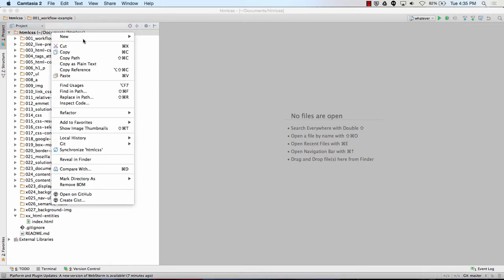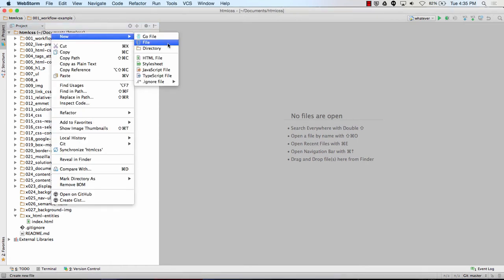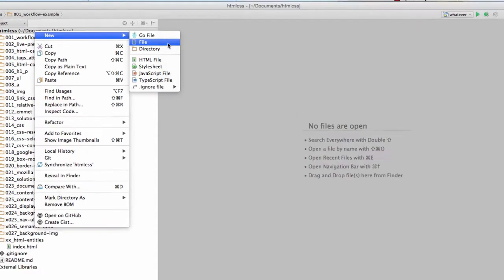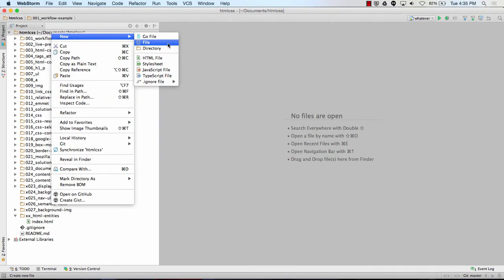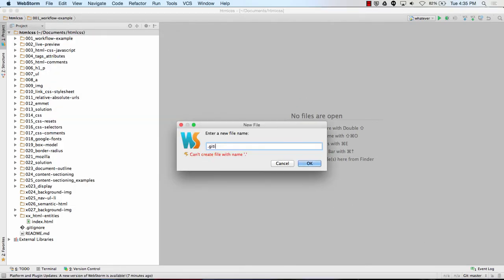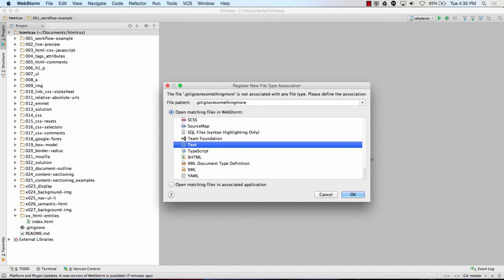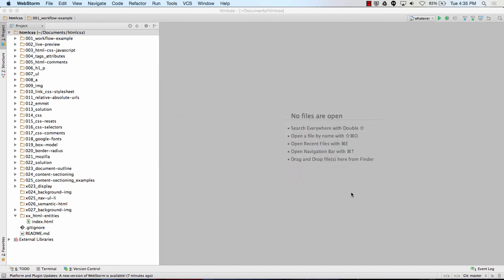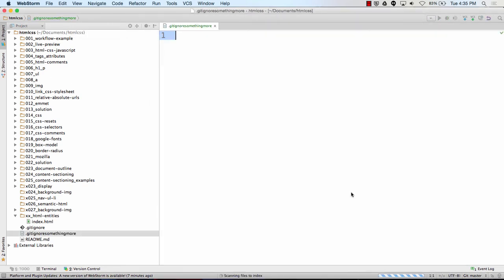File, new, and it could just be a file. I don't have to specify. It could just be a file. And that file, I just do .gitignore something more. But of course, I'd name it correctly. And it's like, what kind of file is this? Oh, it's a text file. Okay, go for it. That's what you named it. It's a text file. Start typing.